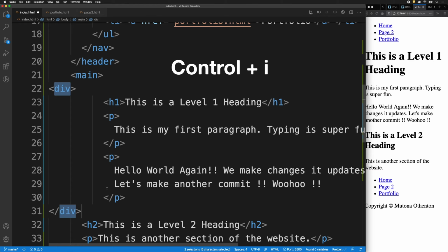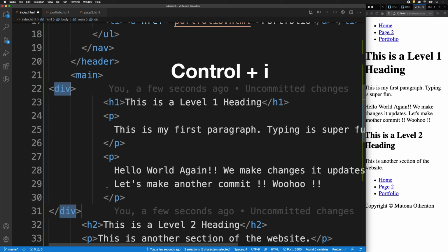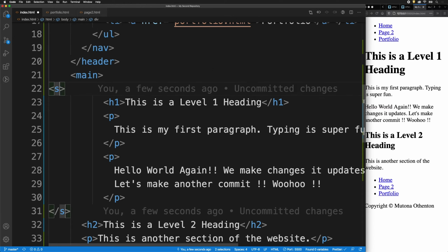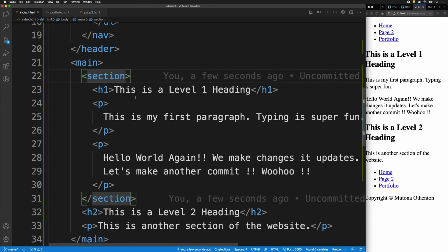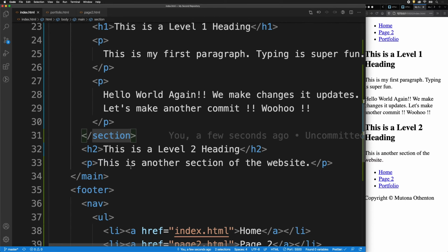Notice it adds a default div tag. A div tag is a generic container tag, and we could use that, but it's much better to use semantic HTML or HTML that has meaning. So we'll type section and save. So now we have a section here surrounding this H1 and these Ps.